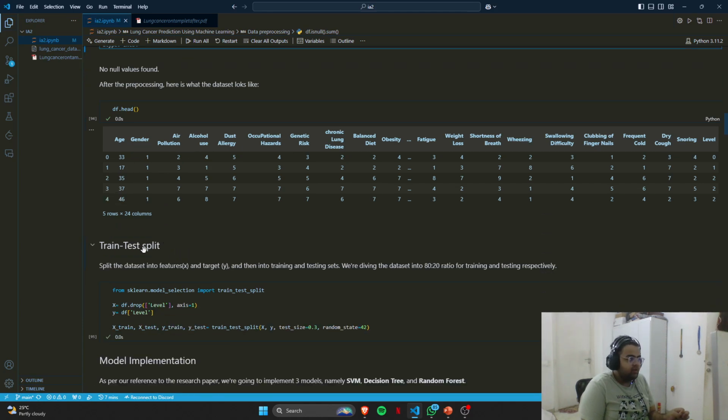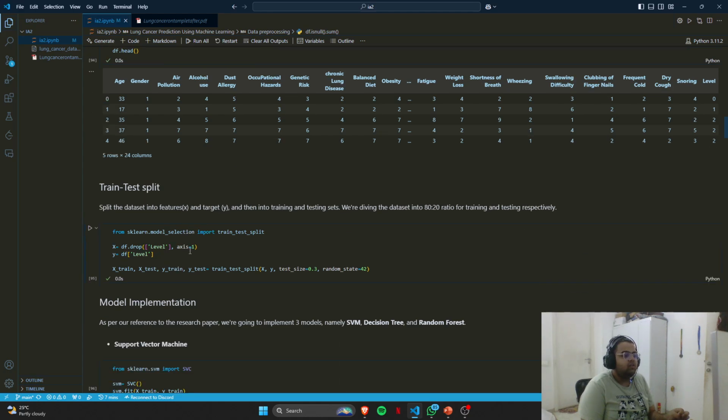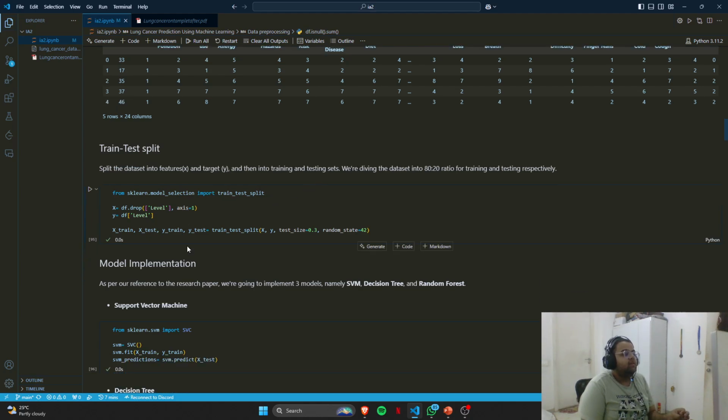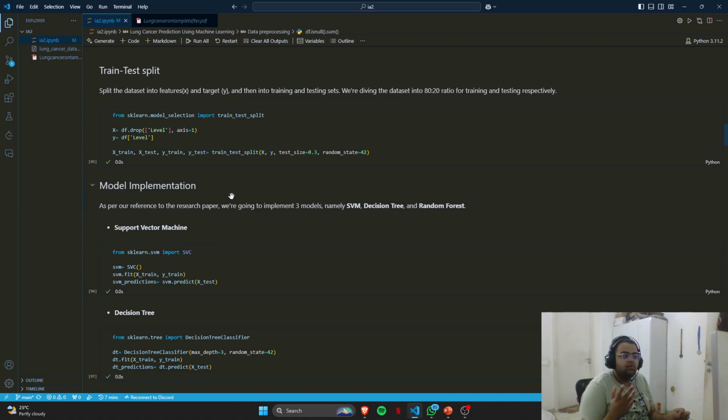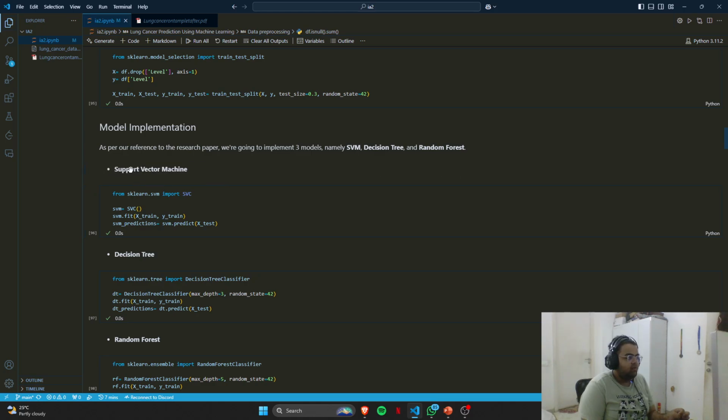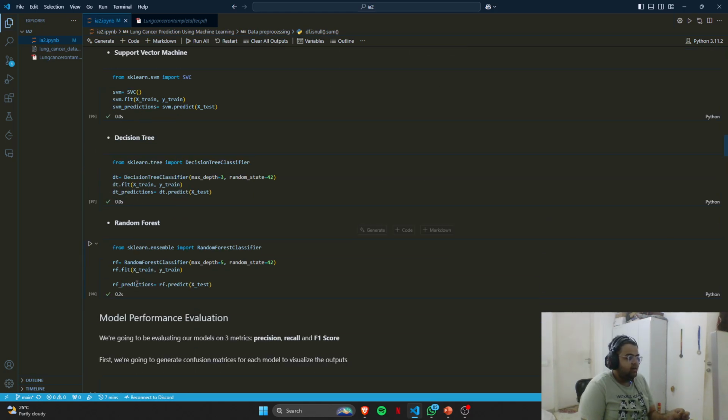After that, we proceed to split the dataset into training and testing features. We perform roughly an 80-20 split ratio for our dataset, and we use 80% for training and 20% for testing. So for model implementation, as per our research paper, we are going to implement 3 models: support vector machines, decision trees, and random forest. We use the scikit-learn toolkit, which is very handy for implementing these models. So we implement the support vector machine, the decision trees, and the random forests.